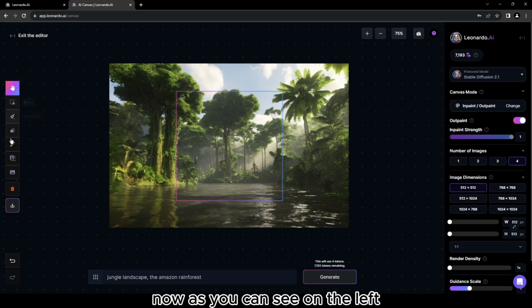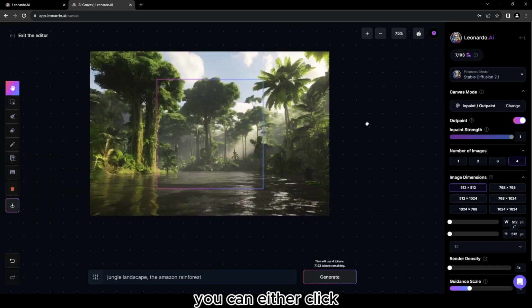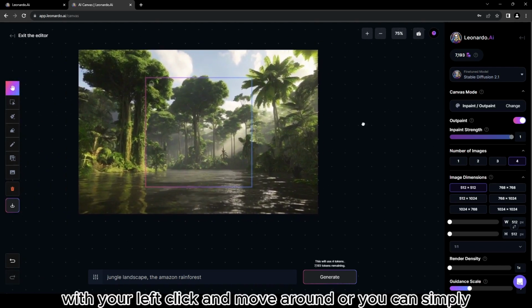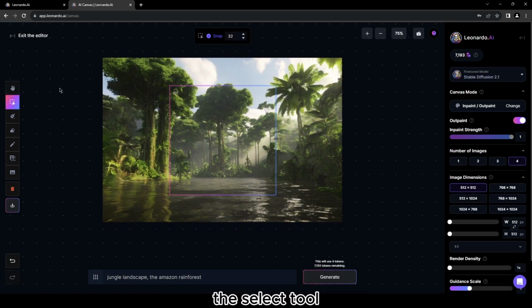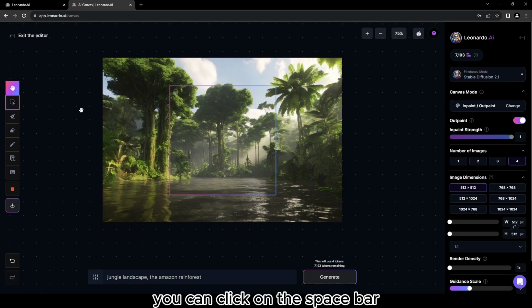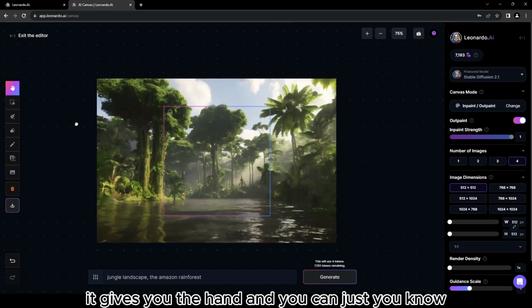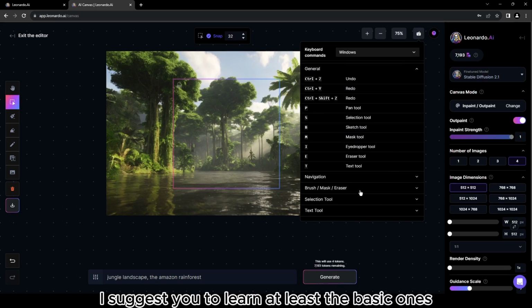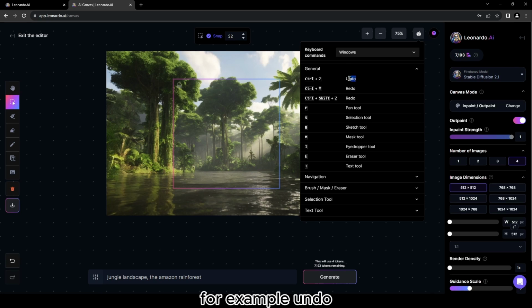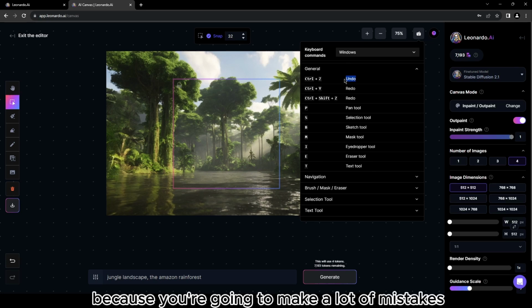Now, as you can see on the left side, we have some tools. The first one is the pen. You can either click with your left click and move around. Or you can simply, even if you have, for example, the select tool, click on the space bar. It gives you the hand and you can just move around. Here you can find all the shortcuts that will help you. I suggest you learn at least the basic ones, for example, undo, because you're going to make a lot of mistakes at the start.